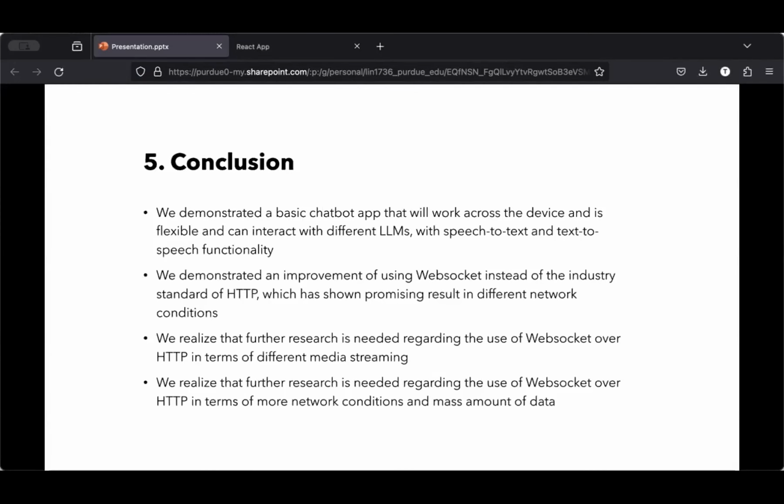I would just quickly summarize what Taha or Mohammed is trying to say here. We really should have opened that Google Doc, but it's okay. You can look at it later. But in conclusion, we demonstrated a basic chatbot app that will work across devices and is flexible and can interact with different LLMs with speech-to-text and text-to-speech functionality. We demonstrated improvement of using WebSocket instead of the industry standard of HTTP, which has shown promising results in different network conditions. As mentioned before, we're seeing quite a significant improvement in average time when there are multiple messages involved in a conversation. And that's very exciting.